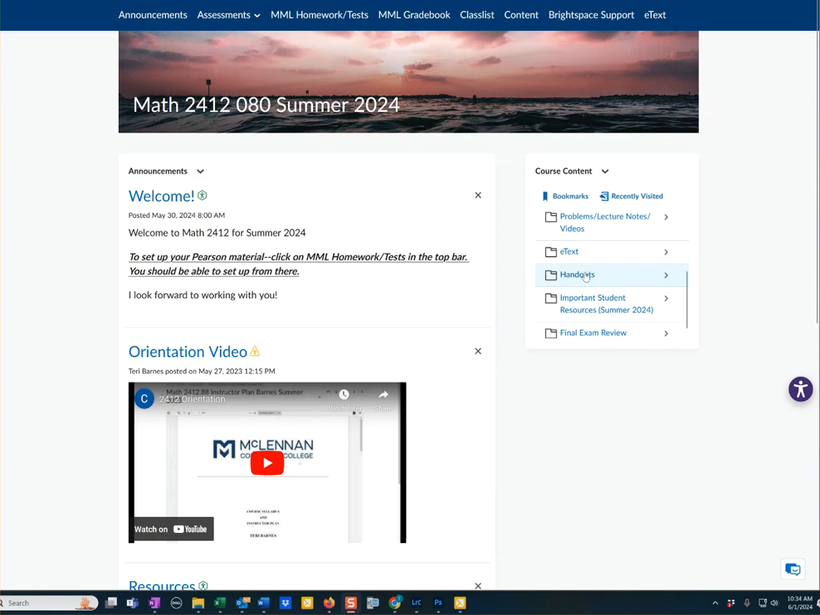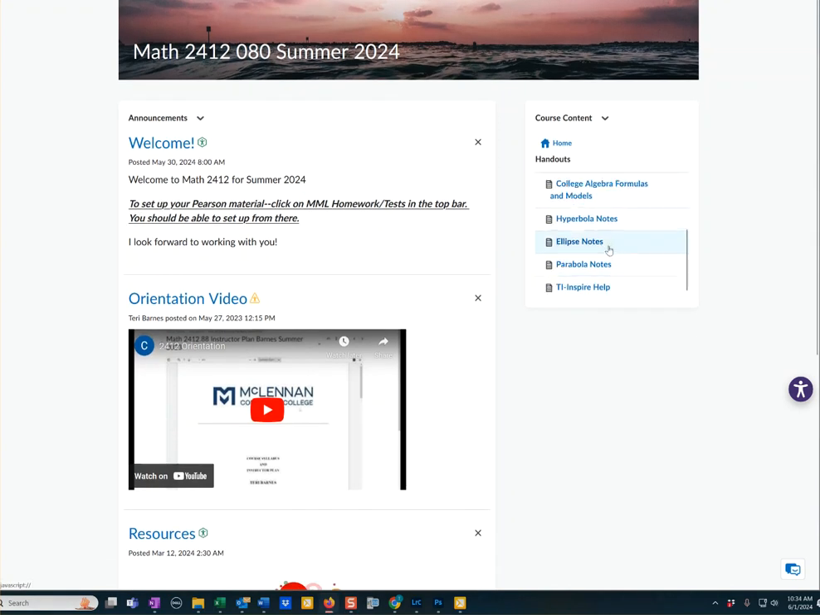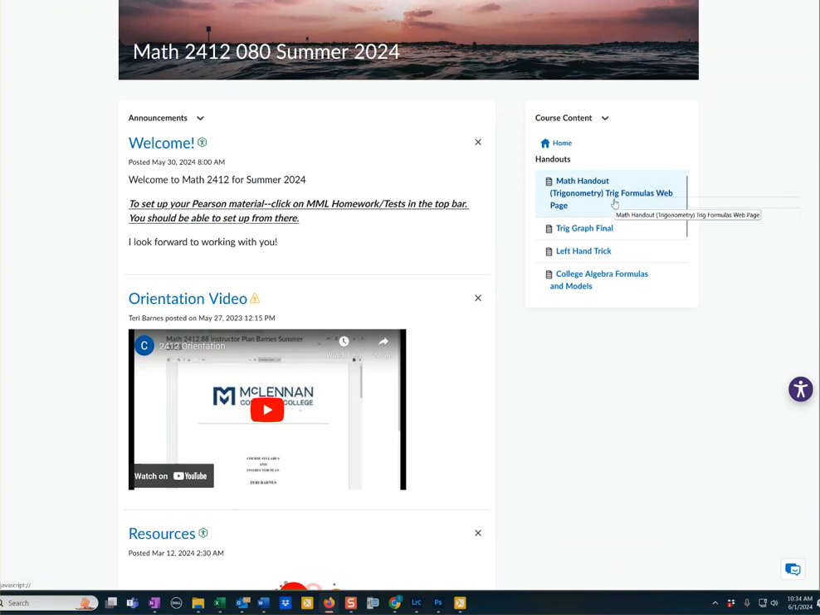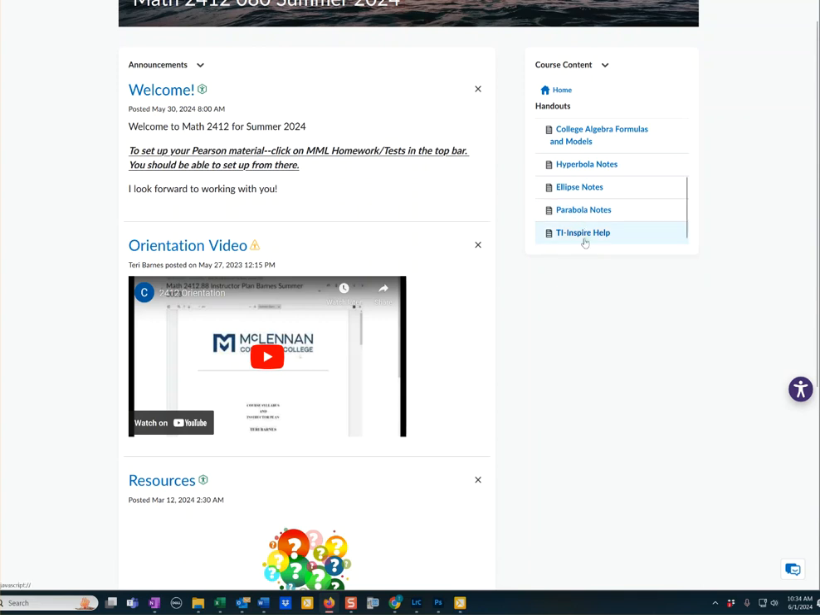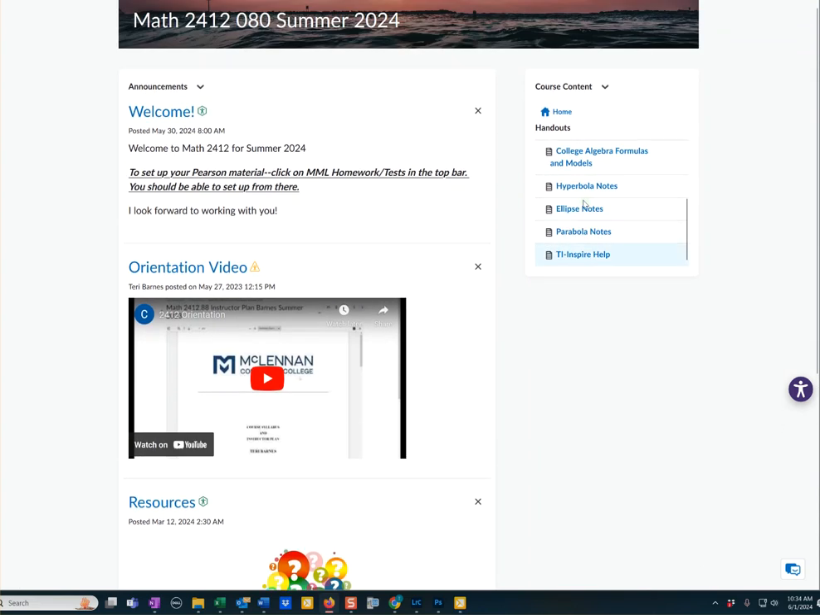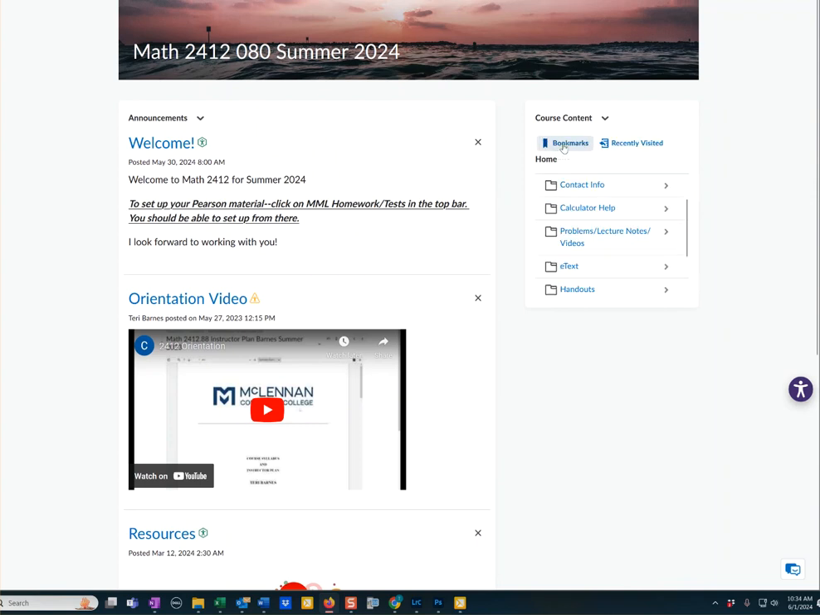So there are handouts here. If we go here, there's a trig, wonderful handout that you will want to have when you're working on trig. That's for a trig graph. Left-hand trick is for trig. A huge resource for college algebra if you have forgotten your algebra. When you get to chapter 10, these are the notes that you will want to use for that, and I would print them and use them for homework and for that test. And there is TI Inspire Help. So those are handouts that you can print and have.